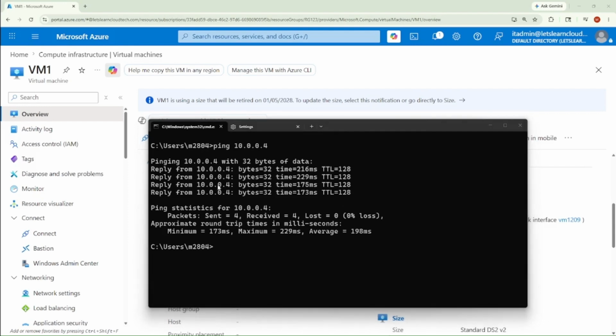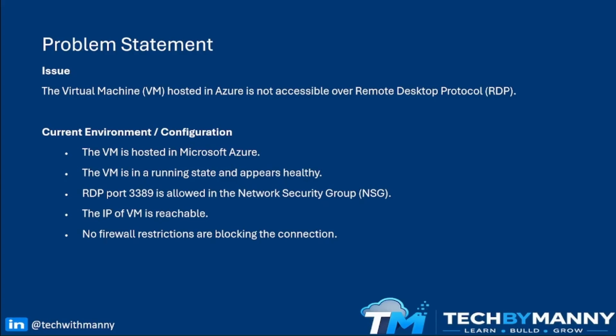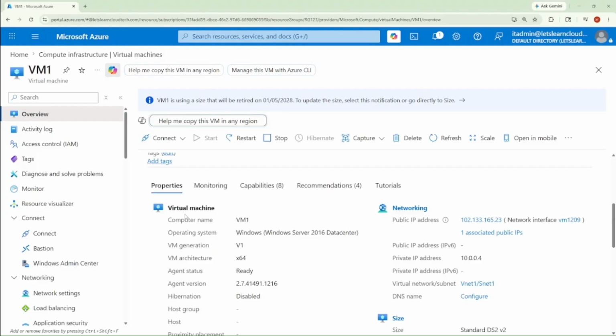So now I'll go back to my problem statement one more time and validate all the things. I have checked if my virtual machine is hosted in Azure or not. It is. I have checked if my virtual machine is in running state or not. It is. 3389 is allowed in the NSG. Yes, it is. Am I able to reach my virtual machine? Yes, it is. After doing all the validation related to my virtual machine, it makes it really interesting why I'm not able to take the RDP.